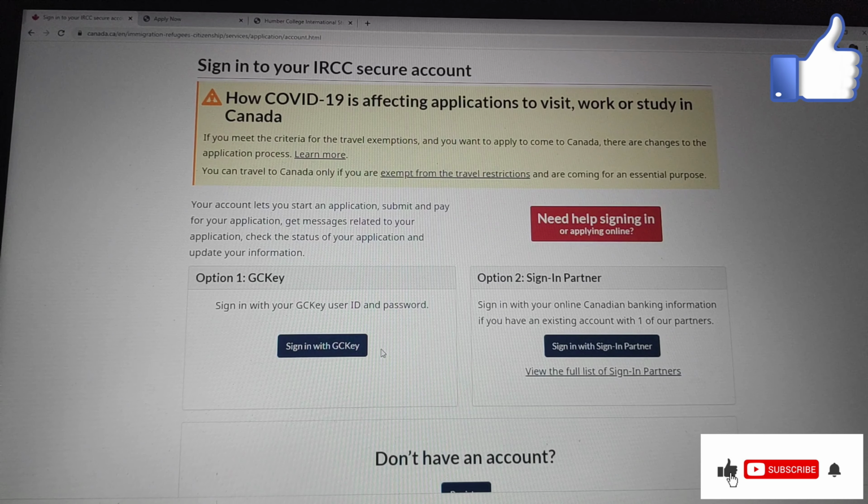Now, if your student visa gets approved, they will send you the stamped passport. This process depends on processing time, so sometimes it may take longer than that.